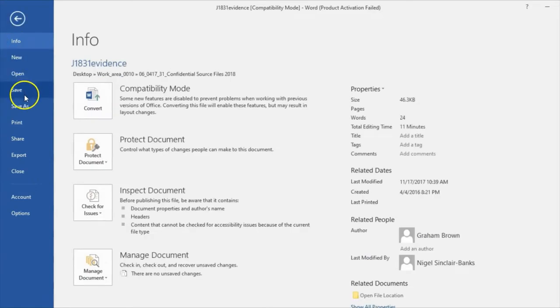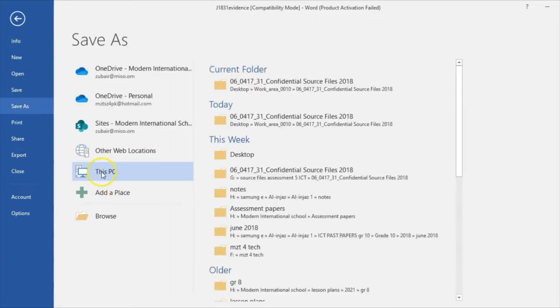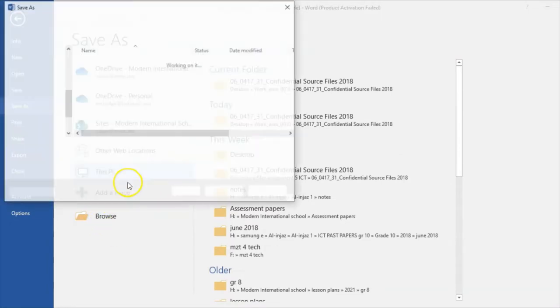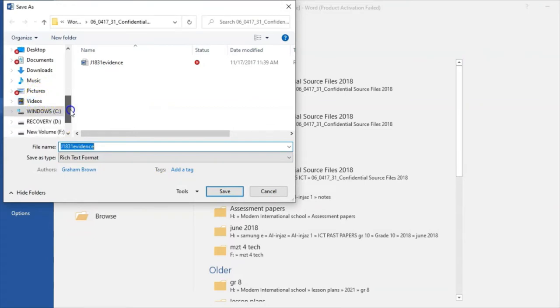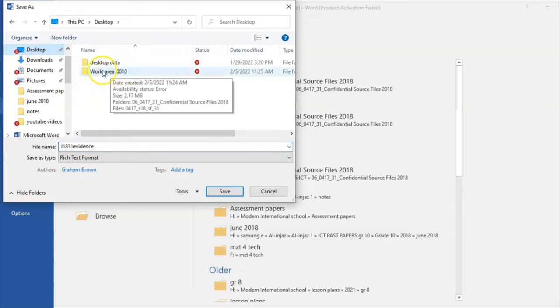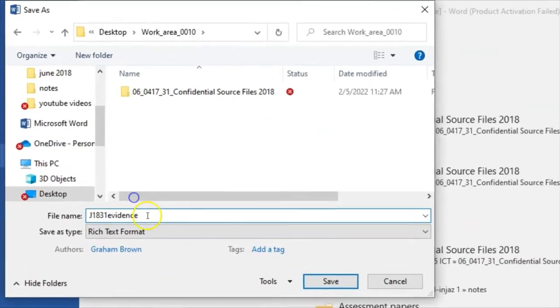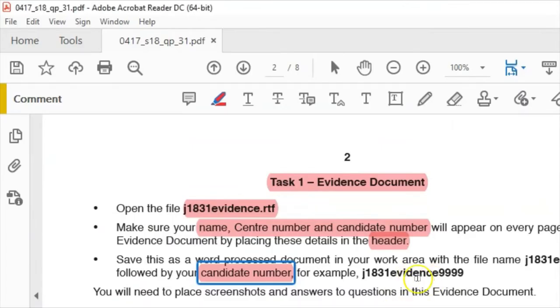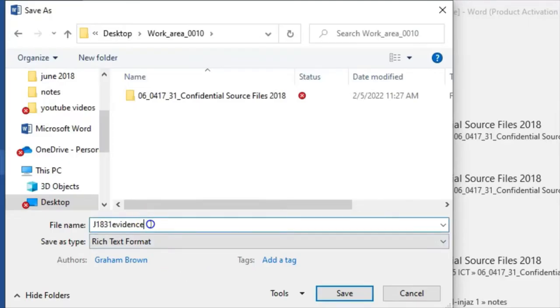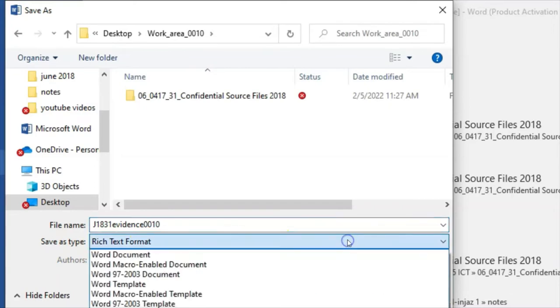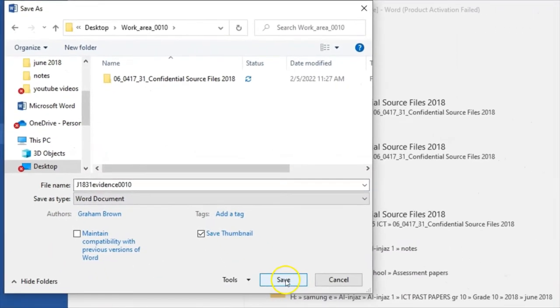Go to File, click on Save As. Either double click on This PC or double click on Browse, and then locate the folder. I've created my folder on the desktop, so I will go over there, and there you see work area underscore 0010. Then I'm going to put the name J1831 evidence 0010. Why 0010? Because that is my candidate number. Now you can see that the save as type is rich text file, so it is better to convert that into a Word document. So this is the Word document, and click on save.